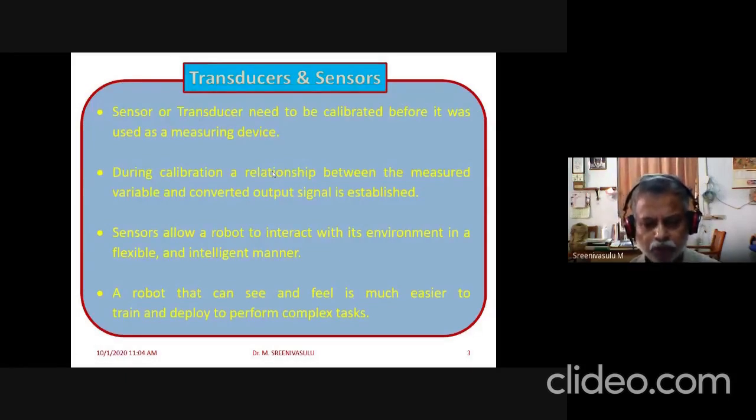Whereas for a robot, if it can see and if it can feel, based on the data it has seen and felt, you can give pre-derived instructions. That is how you can train your robot. Once you are able to train your robot on those grounds, you will be able to use that robot to handle even complex tasks.